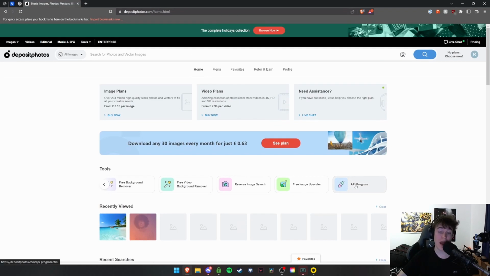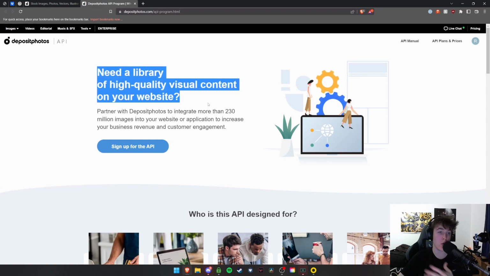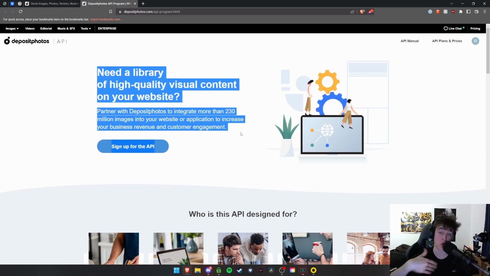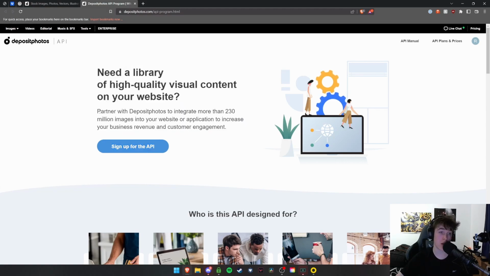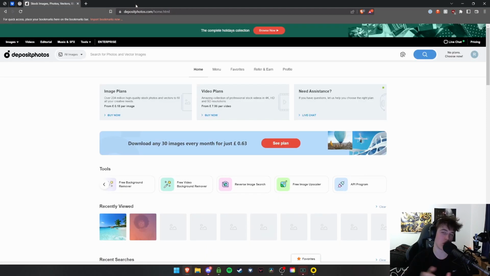and you can make any image that is not quite the correct resolution into something that looks like the correct resolution. And then you obviously have your API program here, where you can see a load of different API options. So you can import it into your own code, import it into your own website. As you can see, you can partner to integrate more than 230 million different images into your website to increase revenue and customer engagement. So you would sign up for the API, but we're not going to get into that.